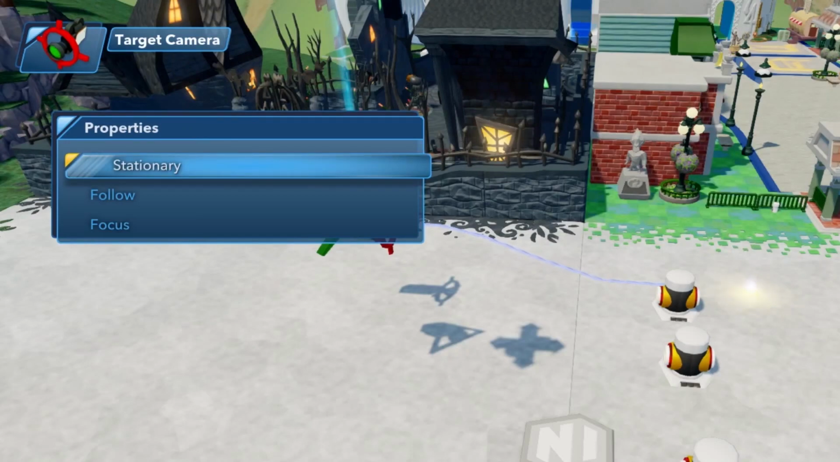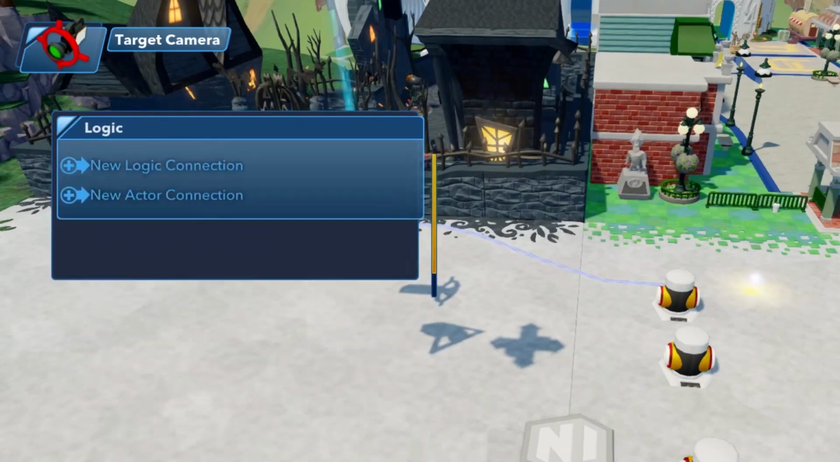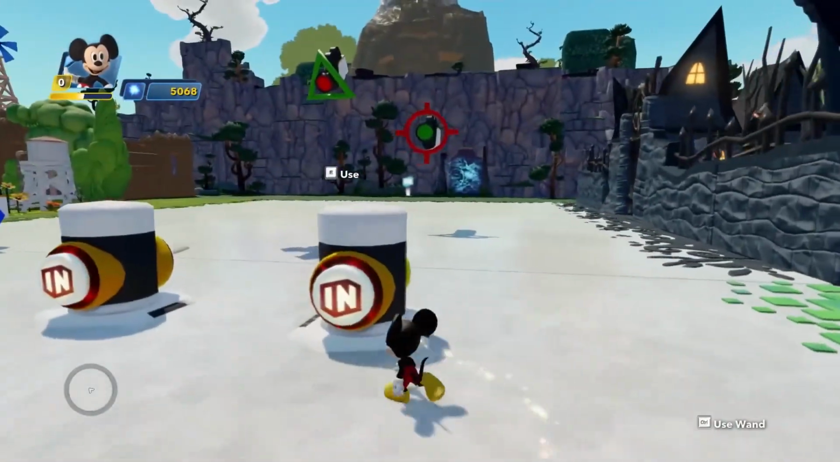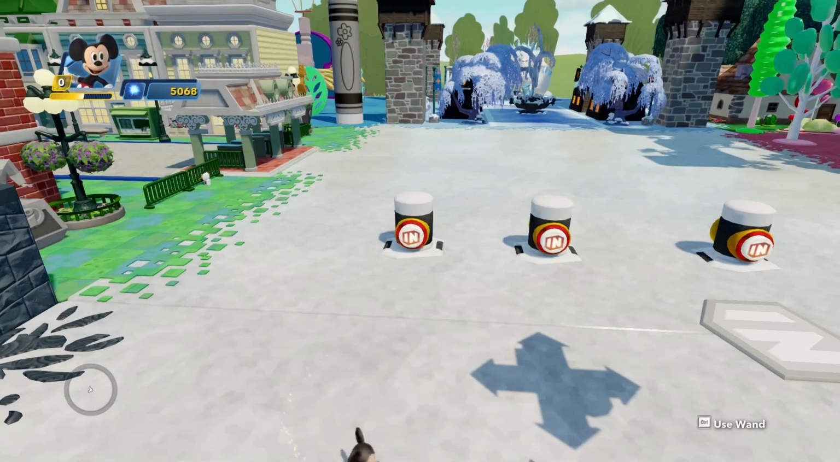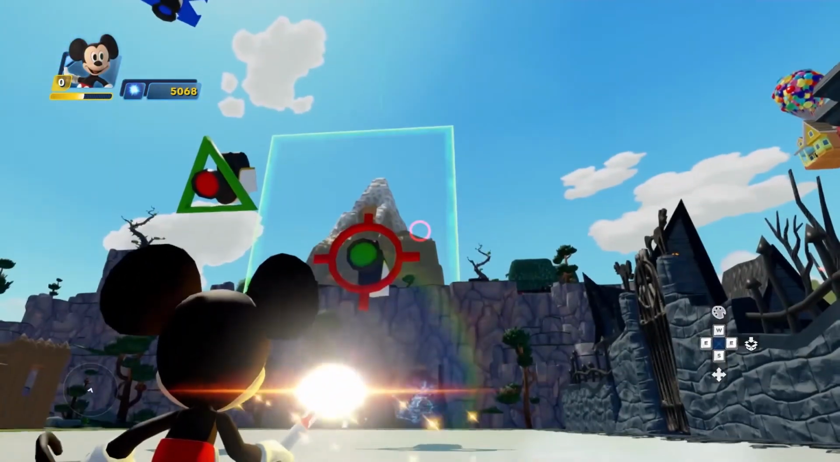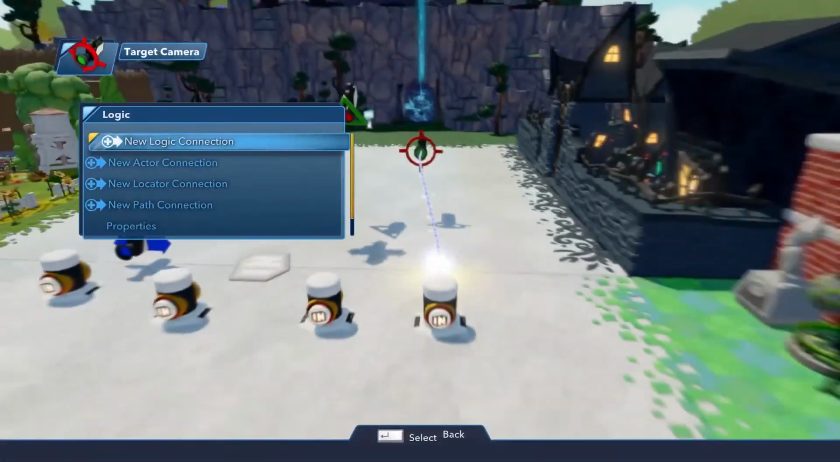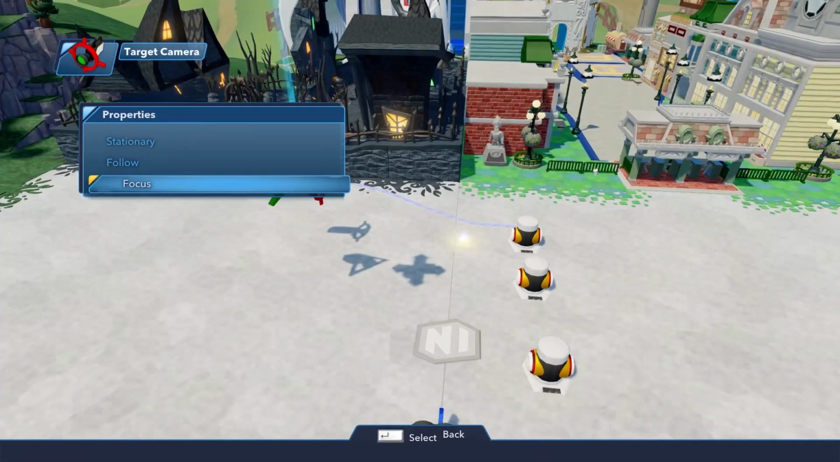So let's test stationary and focus. We'll set it to stationary, and you will see that the camera stays in that place. So I can enter or exit the camera view. This is particularly good in case you want to do establishing shots of, hey, this is the area that you have at the beginning of a level. So that's stationary, and now let's do focus. So now we will go to properties, camera type, and let's say focus.